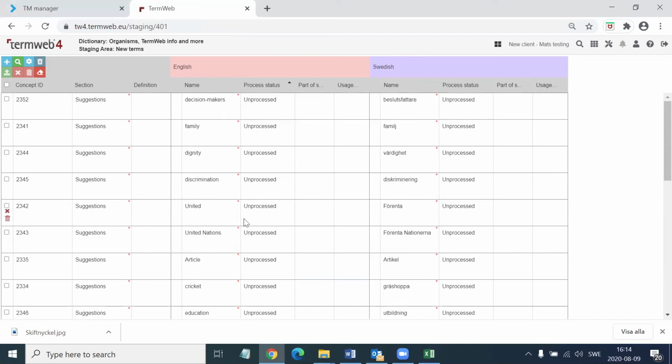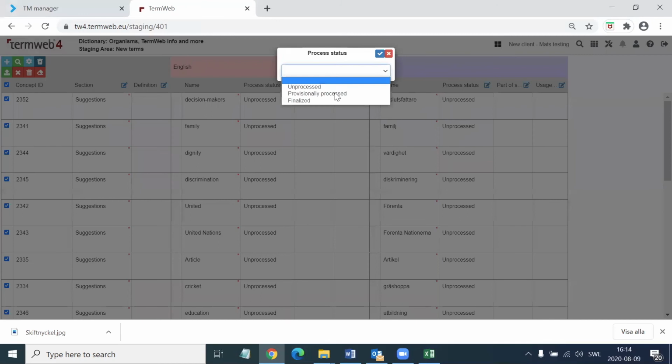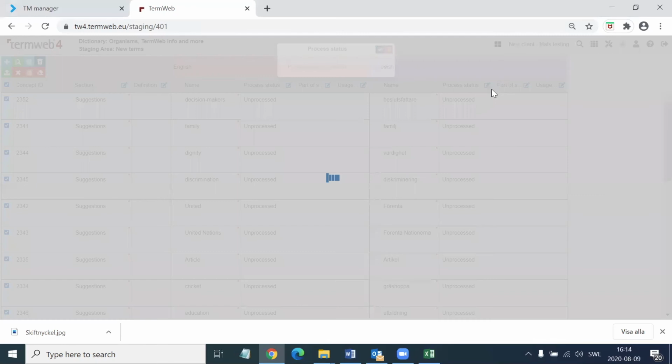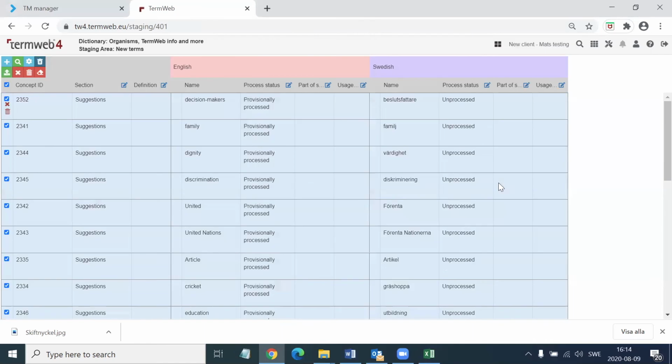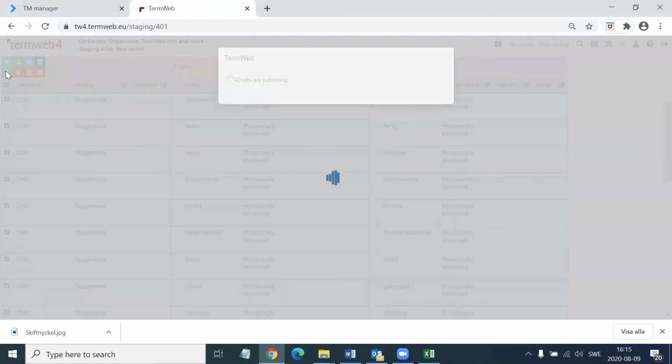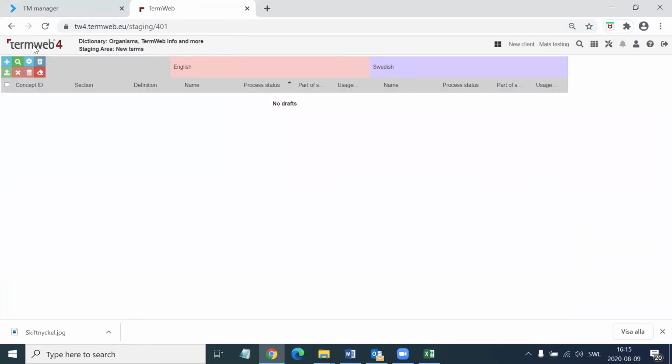And if you're ready with all these, let's short circuit this a little. You could select like this and say that these are all ready, at least provisionally processed. Here we go. And same thing here, process status. Maybe these are very good, or they are provisionally processed. It's up to you how your process looks. So now you change in batch, and then you publish. What happens now is that these drafts are published to the real TermWeb database.